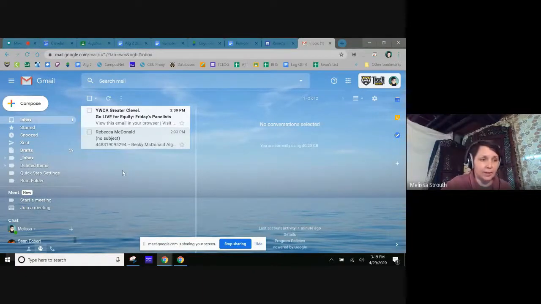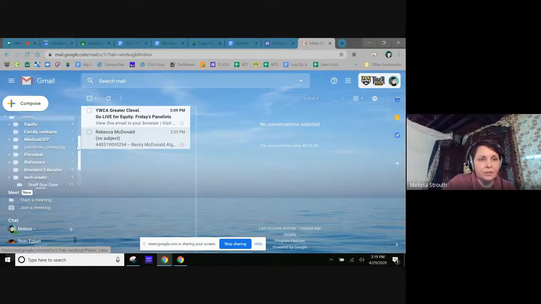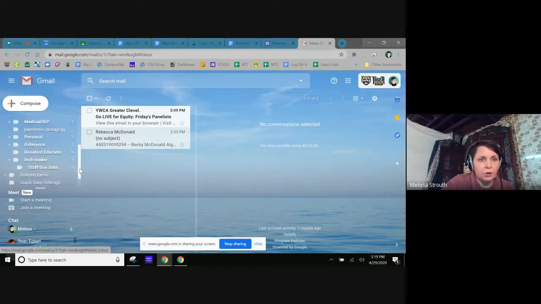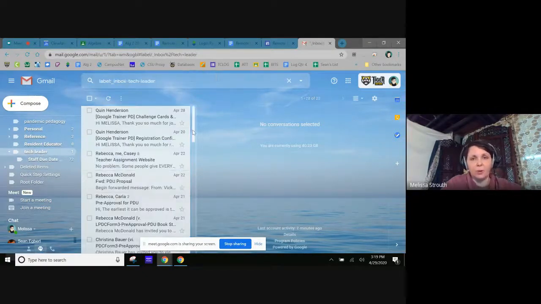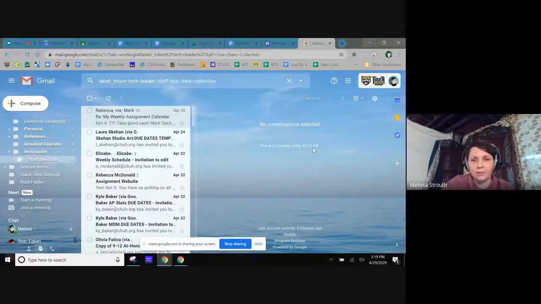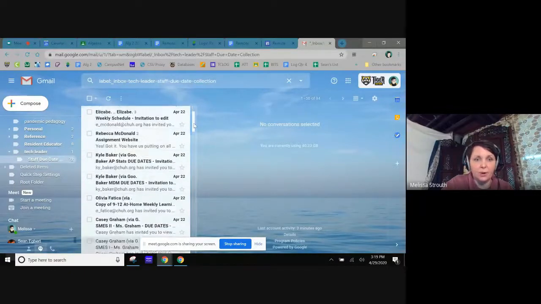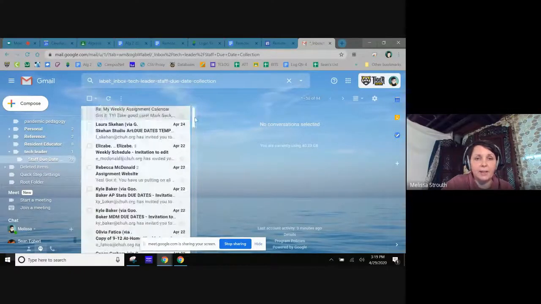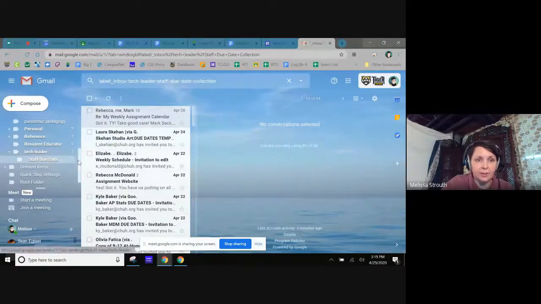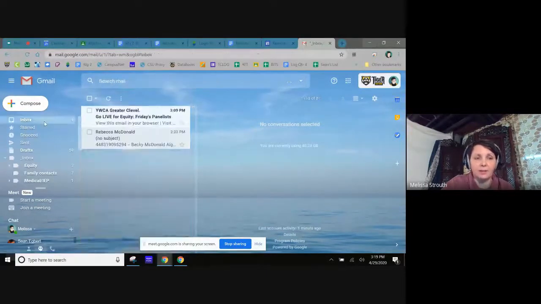I also like to use labels. And so you can see over here on my left in my inbox, these are all my labels. As emails come in, sometimes I know that they go into specific categories. So for example, with the website that we were working with the high school teachers, we were getting a lot of the due dates. You can see all of them, and they were all shared with us. So every time I got an email about that, I put it in this label. So let me show you how I did that.